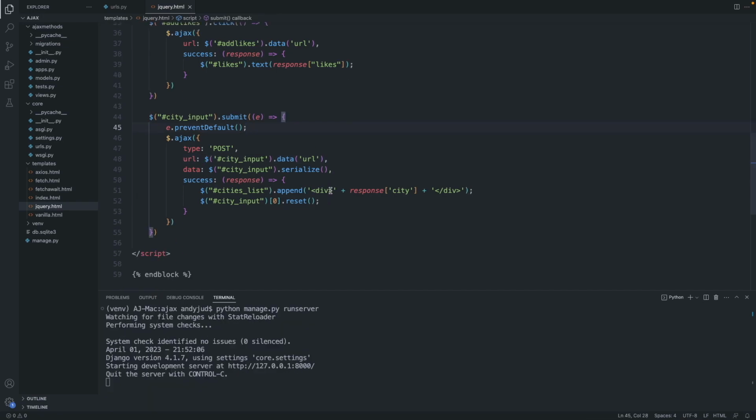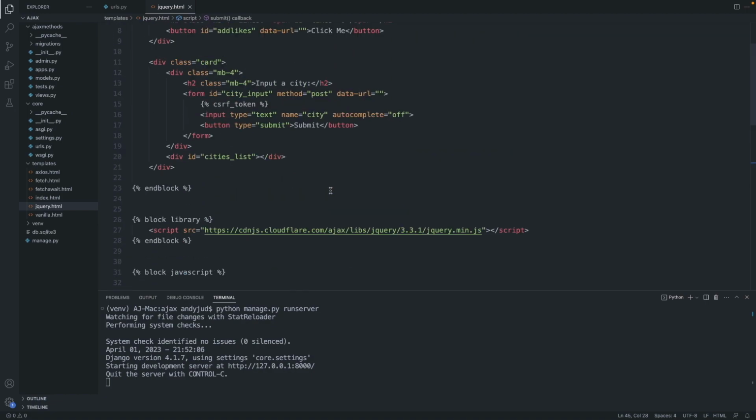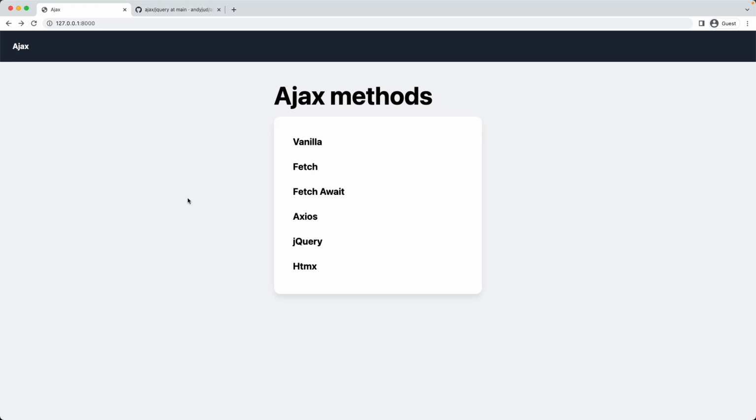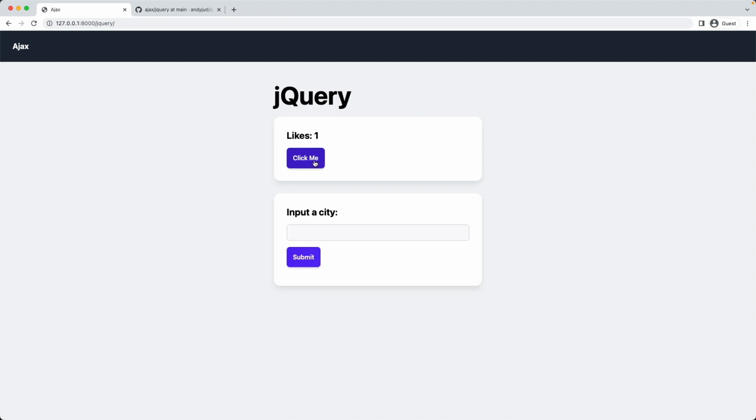Okay, let's hook it up with our backend. So insert the URL, save the file, and test it in the browser. Nice. And for cities, let's go with Hong Kong and Sydney. Nice.